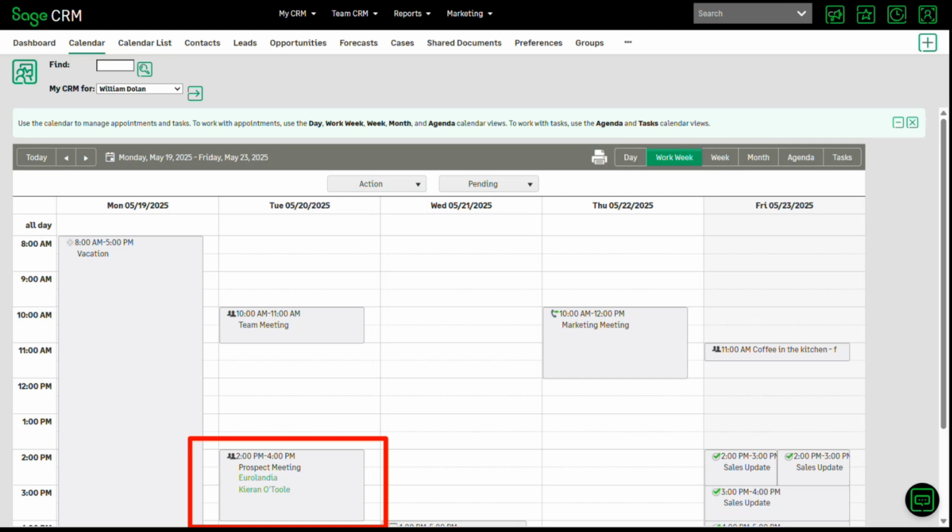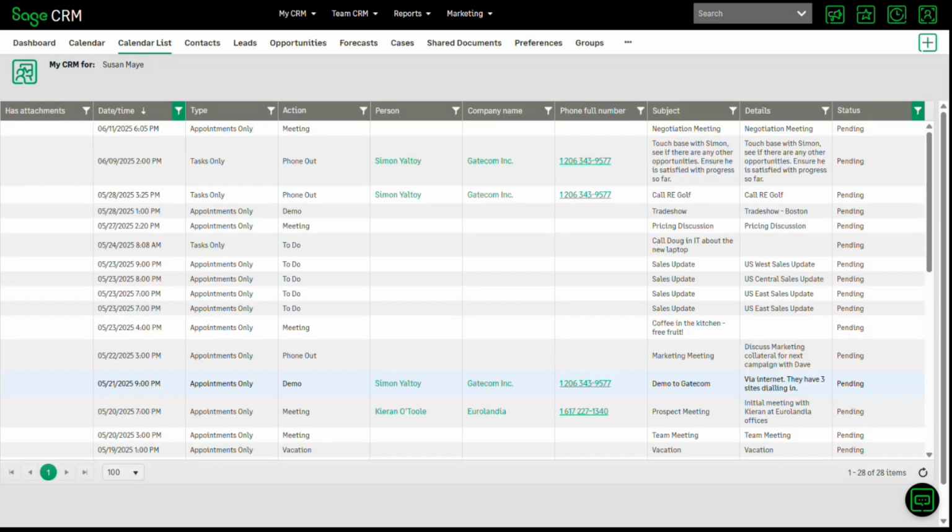Let's have another way of looking at the work. Here, I've clicked on the calendar list tab. So all the work that we've been doing so far has been within the My CRM menu, looking at the calendar, looking at the calendar list. And the calendar list is one of the default things that we could come straight into with our preferences to say, this is where I want to work. But the calendar list is another way of displaying all of the activities, the appointments and tasks that I have on my agenda and calendar.